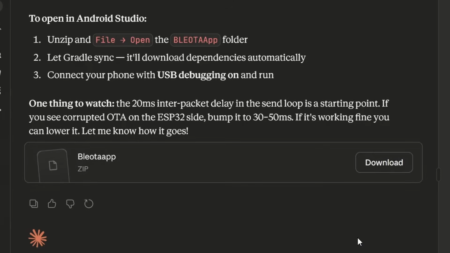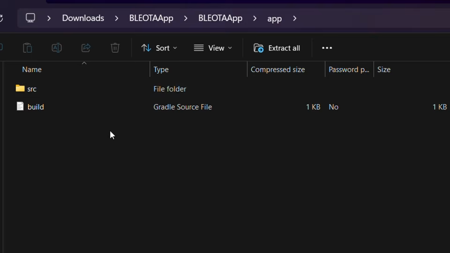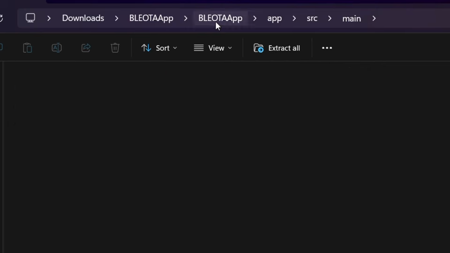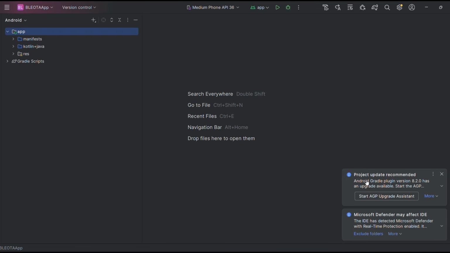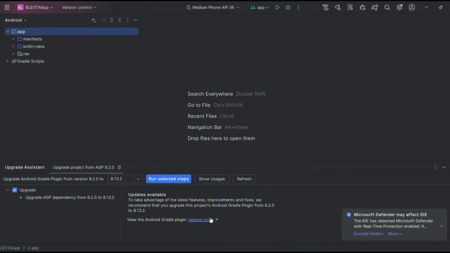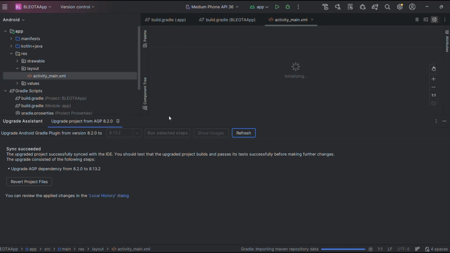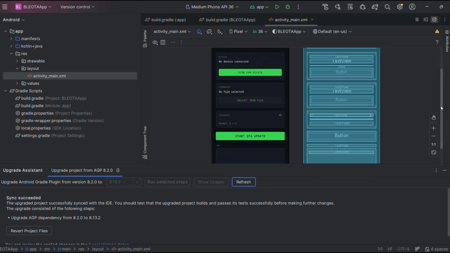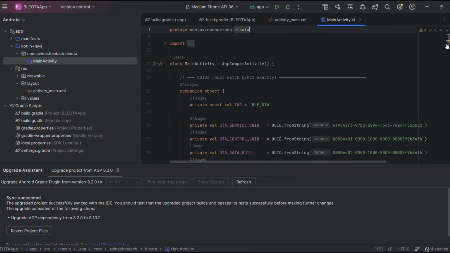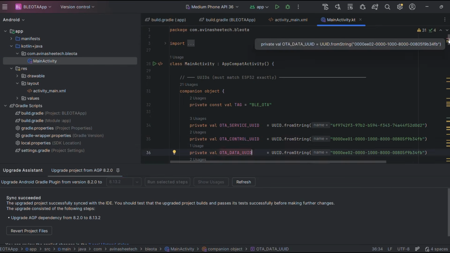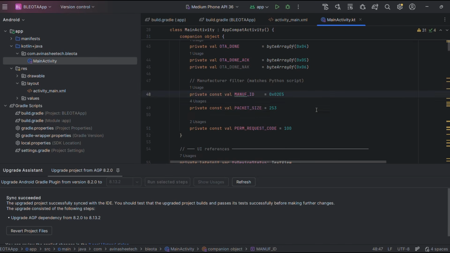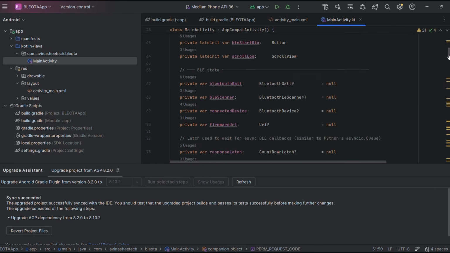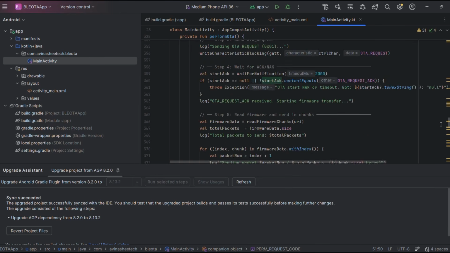Inside we had Gradle files, main Kotlin file, layout XML files. As instructed, I opened it up in Android Studio and then Gradle sync started. Later, I even upgraded the Gradle plugin. On the left, you can see the layout files, Gradle scripts, and the Kotlin source files. And if we open the main Kotlin file, all the BLE service and characteristic UUIDs from the Python script are already mapped here. So at least structurally, everything looks okay.